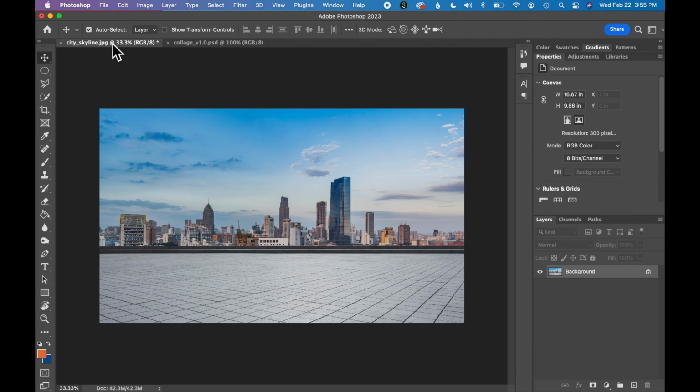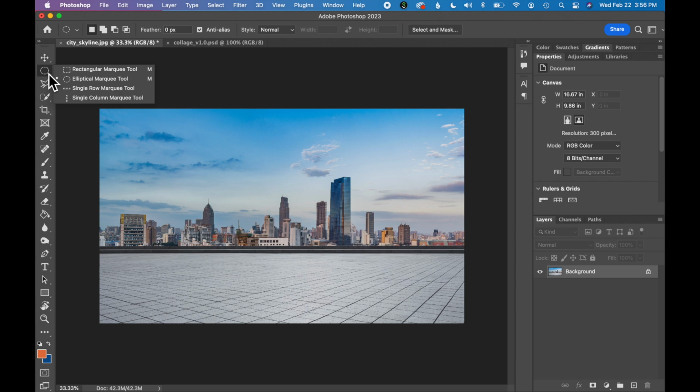Let's navigate back to the photo we want to use for our collage. I'm going to show you today various tools in your toolbar that you can use to make various selection types. Let's start with the marquee tools. The marquee tools are located here. If you click and hold, you'll see that several marquee tools appear. We are going to start by using the rectangular marquee tool.